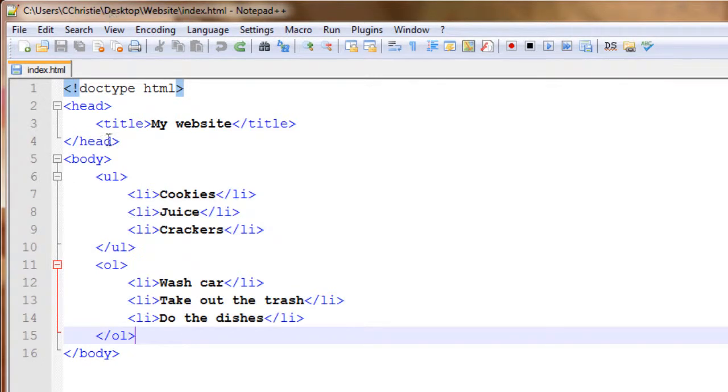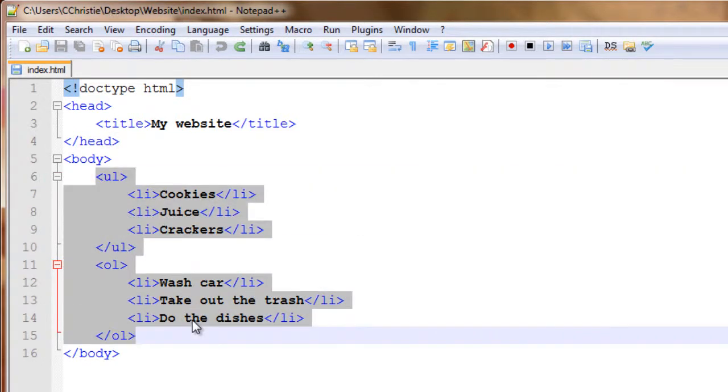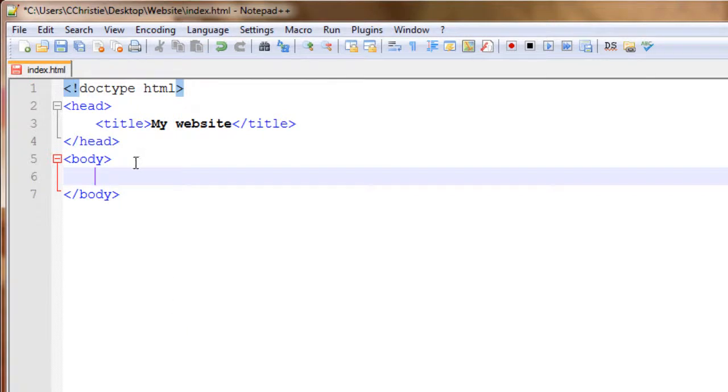So to explain this, let's go ahead and delete all this, right? So now we deleted both of our lists, our unordered list and our ordered list, and we just have a blank body, which is great. We want to fill that with content. So where do we start? Well, let's start with an image tag.